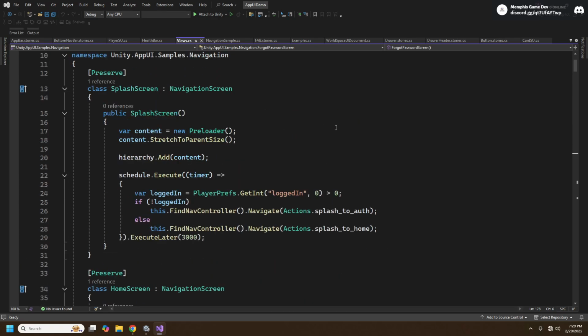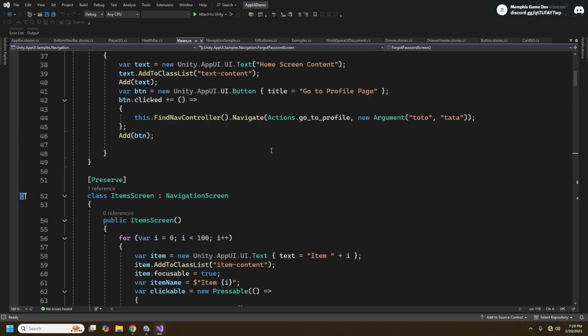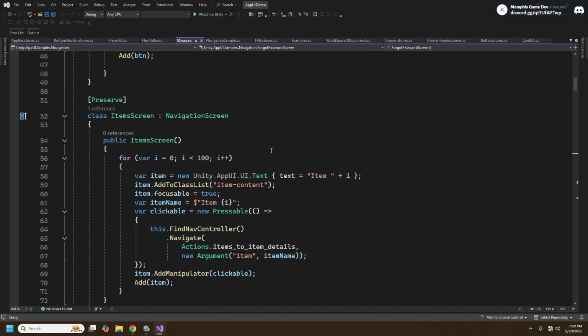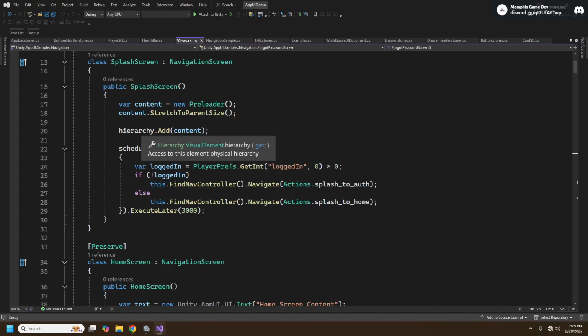Pull up here for our different screens. This is our splash screen. Every screen has an enter and exit, and maybe just those. We do have the hierarchy, which is the actual element for this screen, where this is the splash screen adding our preloader to it. The preloader was that Unity icon with the circle going around on it.